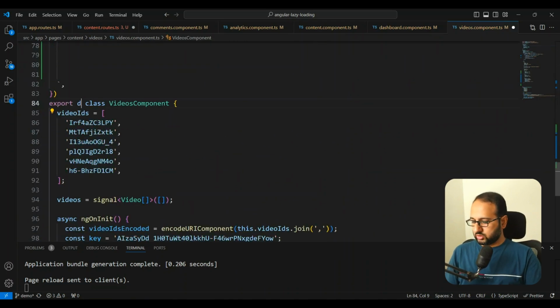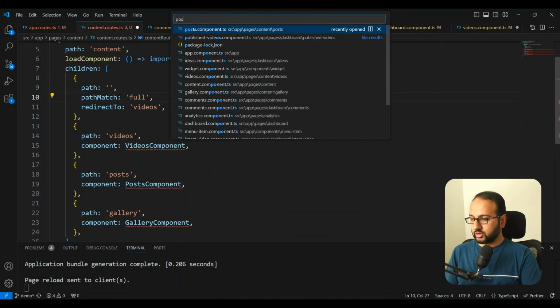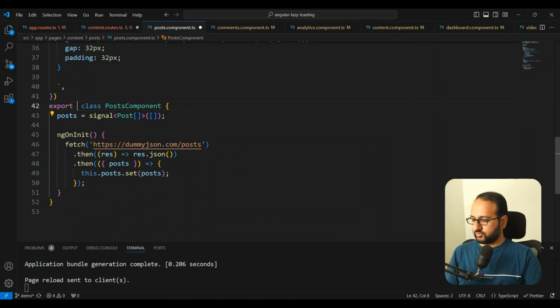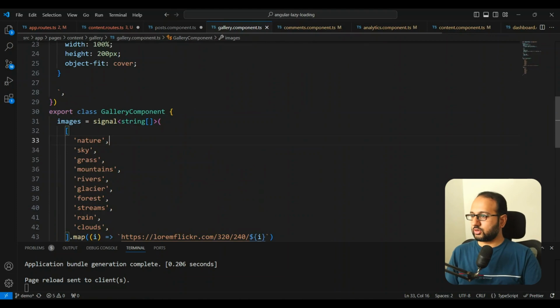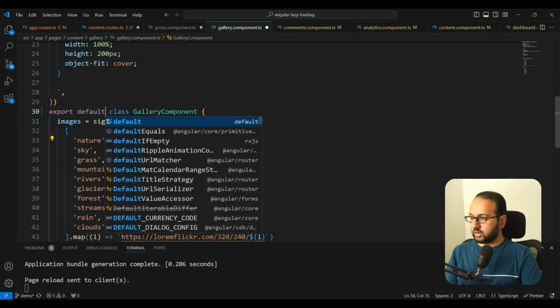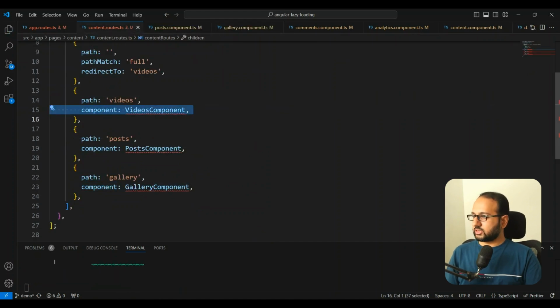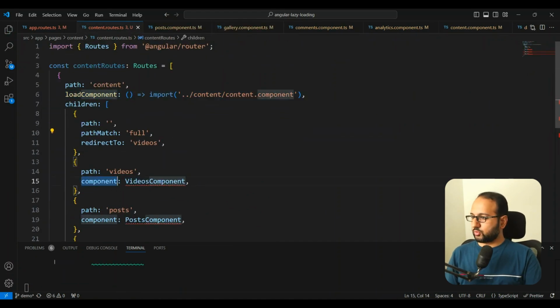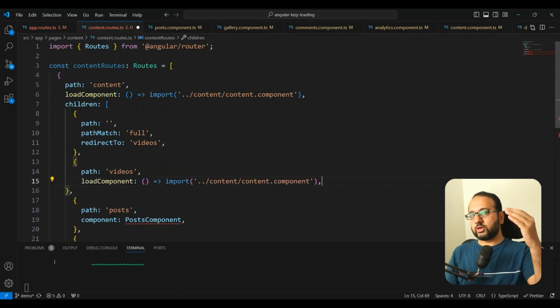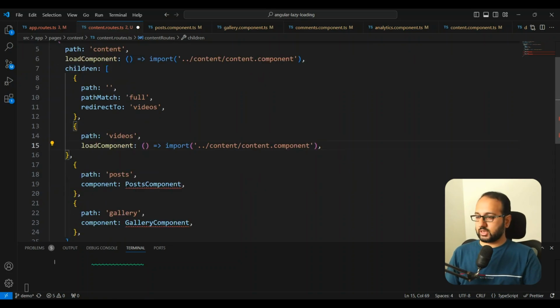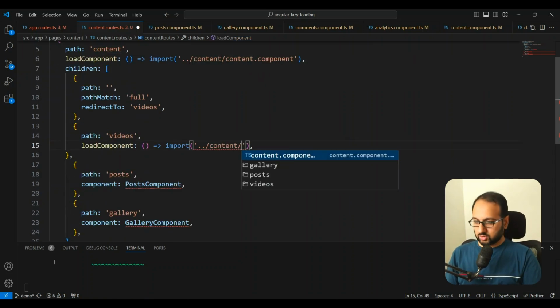So let's make it better here. We're going to do default class for the videos component. And for the post component, we are going to do the same, export default class. And for the gallery component, we are going to do the same, export default class. And let's save this. And then here we can simply use the same load component. Okay. Because we want the nested routes to be lazily loaded as well. So we're going to use the same thing here. Let's call this content and videos and video.